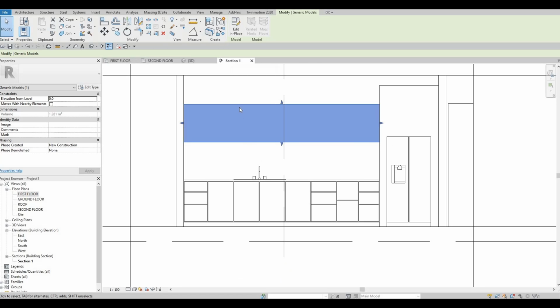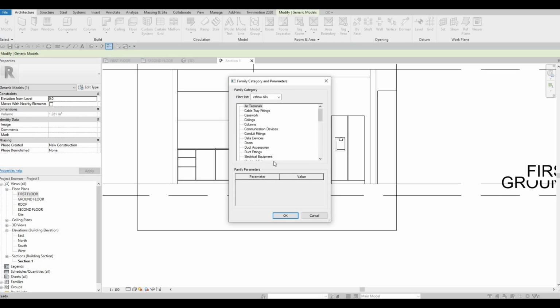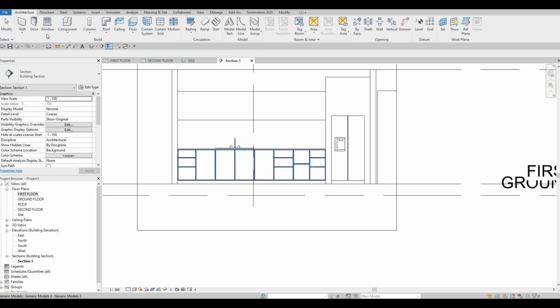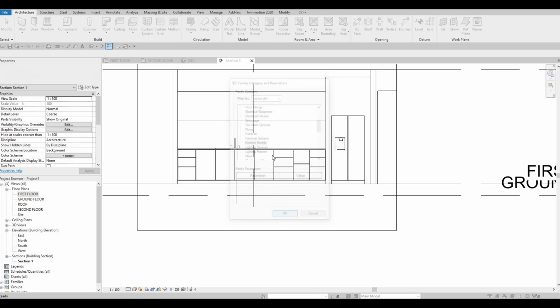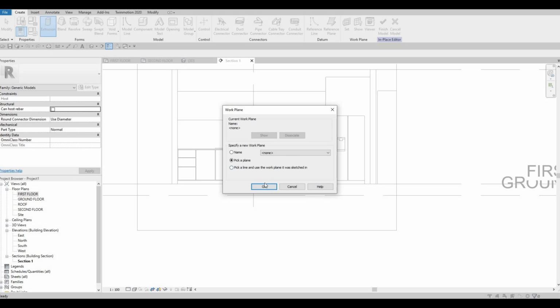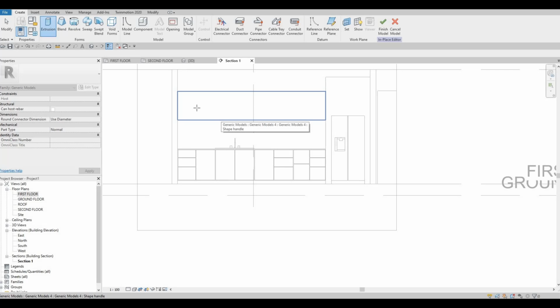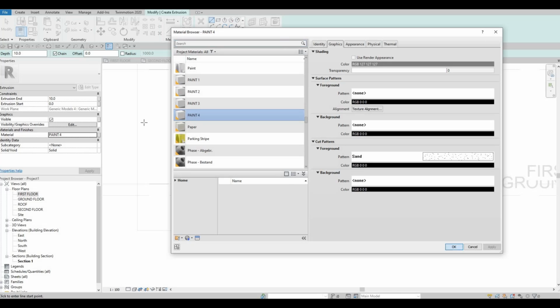Let's go back to section and then create model in place again. This will be the drawers. Sorry, go back, cancel that. It needs to be generic model. And then let's create an extrusion from there. Pick a plane. We're going to use this plane, so we want it from the front there. Now the extrusion 10 will be good. And then we're going to use the last one, so paint 4.